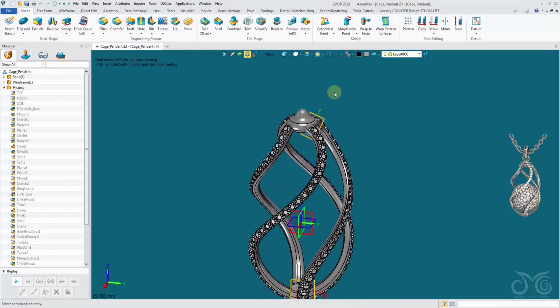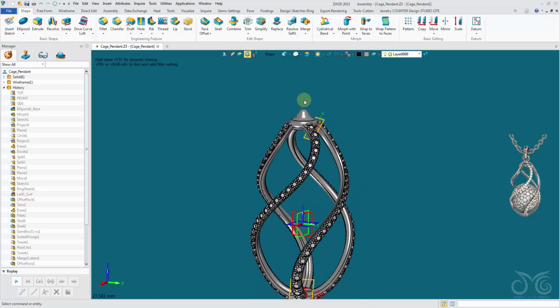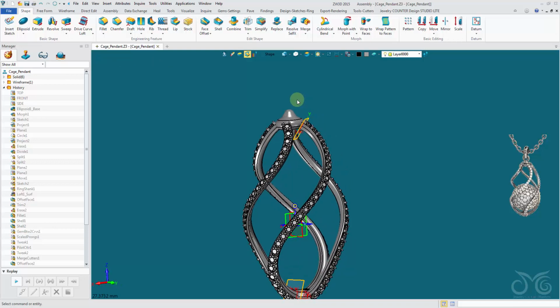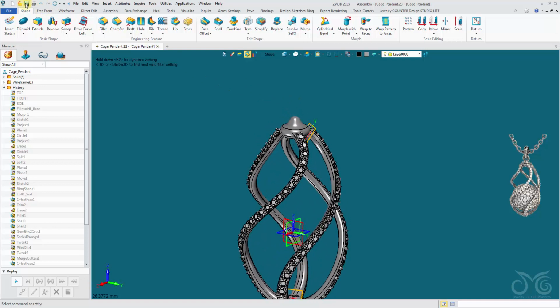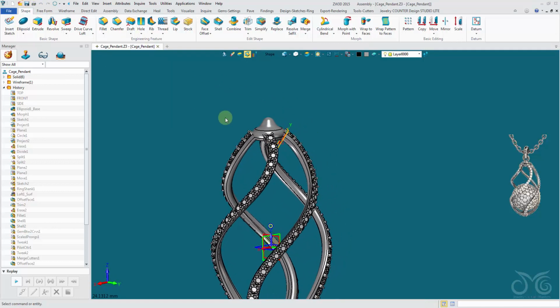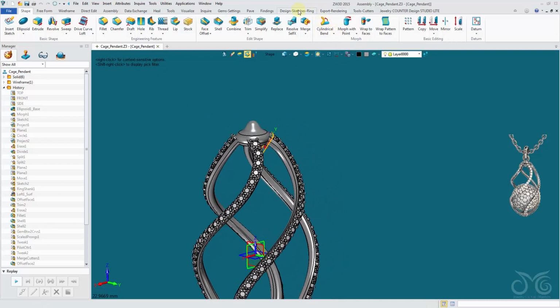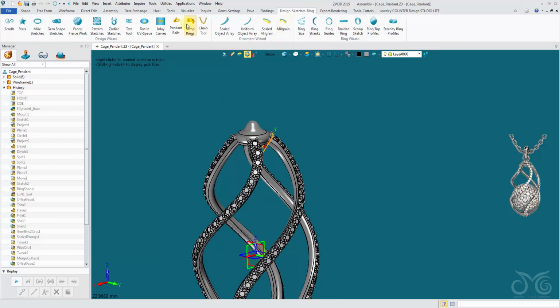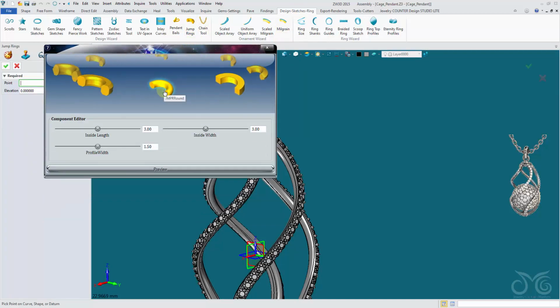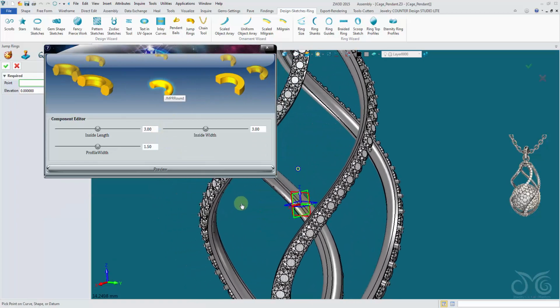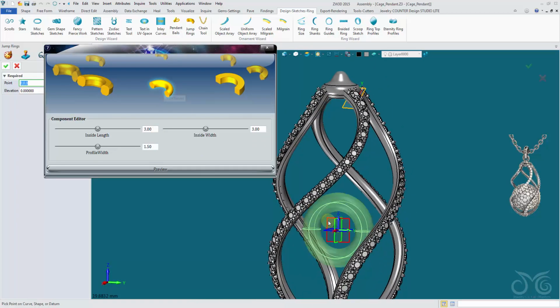Now we're going to create a jump ring and a pendant bail for the top of our pendant. Save our work. Start off by coming into our Design Sketches Ring tab, Jump Rings. We'll use this jump ring here, place it on our front datum. Let's modify our values.